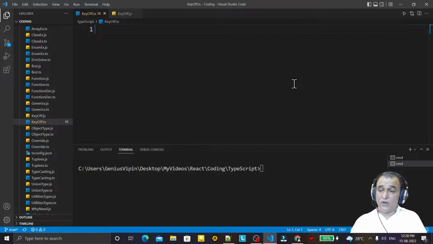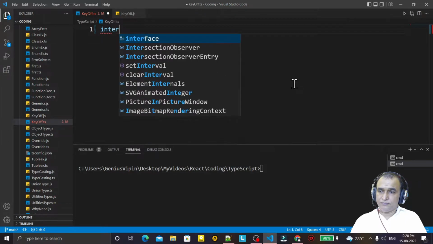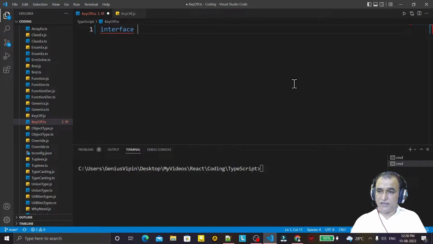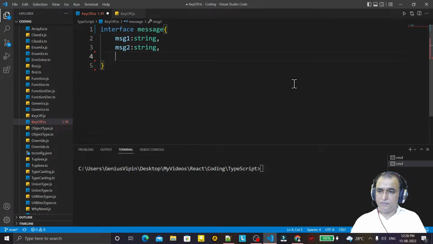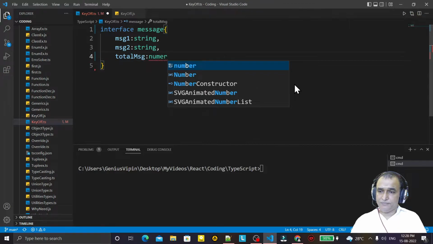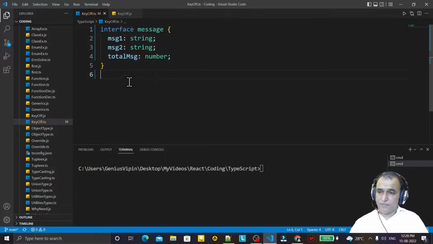So first of all, we have here an interface. In this interface, I say Message, and here I mention message1 of a string type, then I say message2 of a string type, then I say totalMessage of number type, like this. Save this.